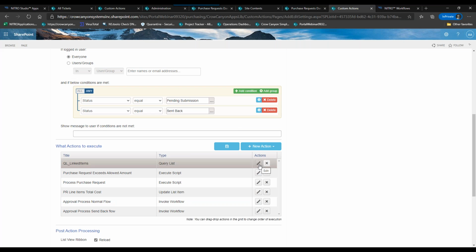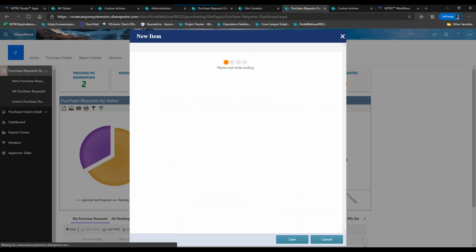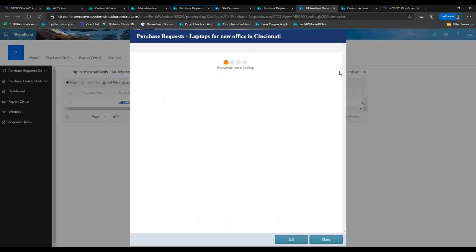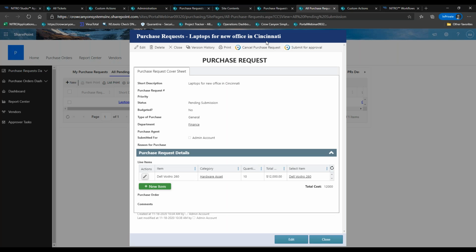So let's walk through what this is actually doing. First we have to do a query list. When you're on a purchase request, let me pull up one of these over here, pending submission, and open up this one. So we're opening up a new office in Cincinnati. Not really, but assume we are. And we have to purchase some things, some laptops or hardware of some sort, and we want to get 10 items.